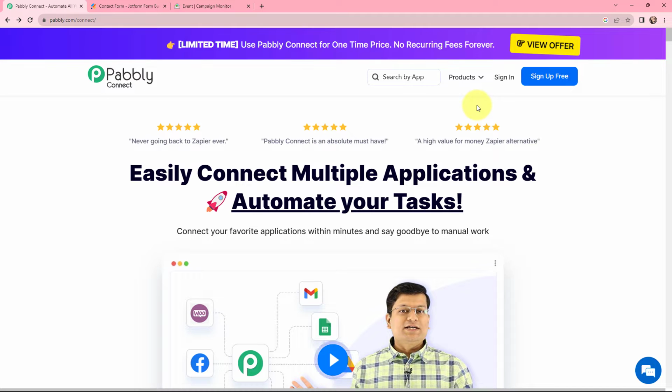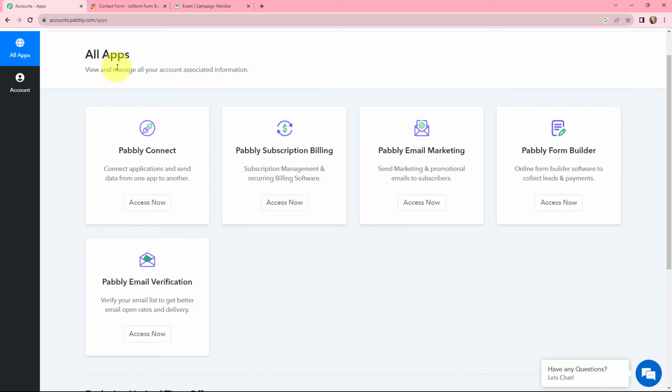To learn how we can set up this integration and automation, we will sign into our Pabbly Connect account. But if you are a new user, you can click on the sign up for free button, and at the time of account creation, you will get 100 tasks for free. So as an existing user, I will sign in. Now this is the all applications page by Pabbly Connect, and in order to create a new workflow, we will go to Pabbly Connect and click on access now.